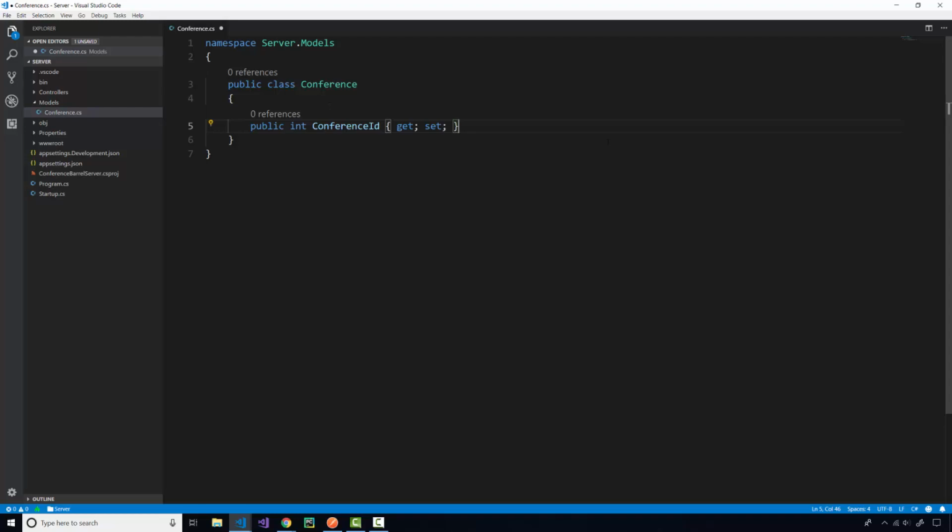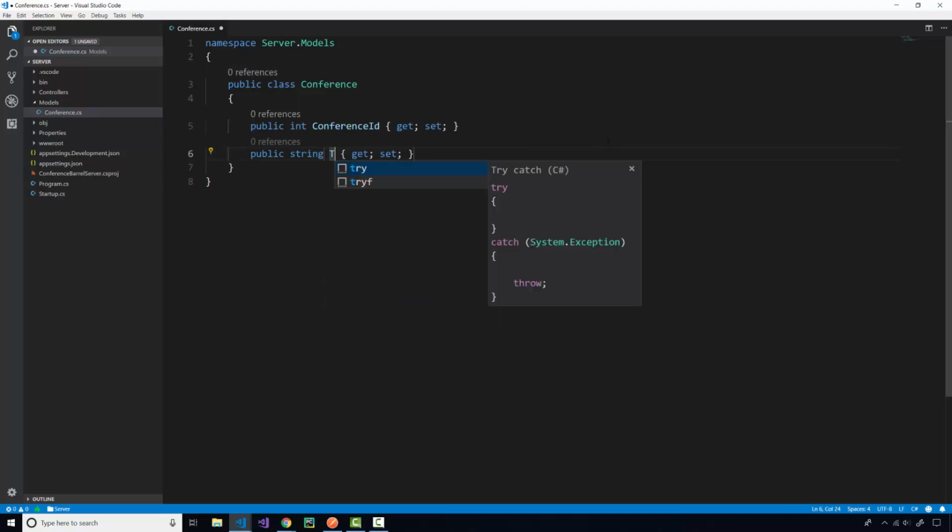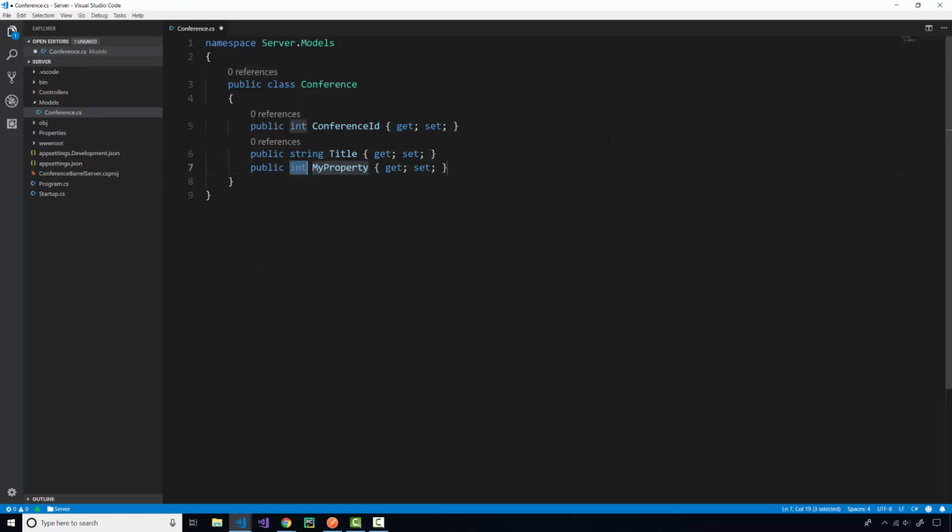Now I can write the rest of the class. I'm going to need a string for the title, and then I'm also going to need a date time for the date. Notice the red line underneath date time, and that's because date time lives in the system namespace, which is not included in the file. Now Visual Studio Code can fix this.